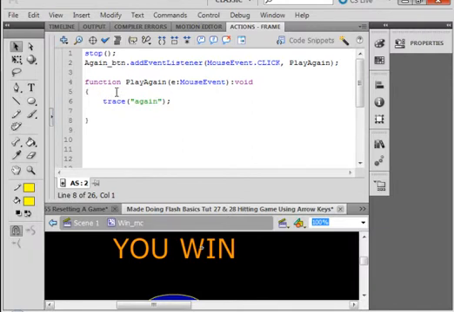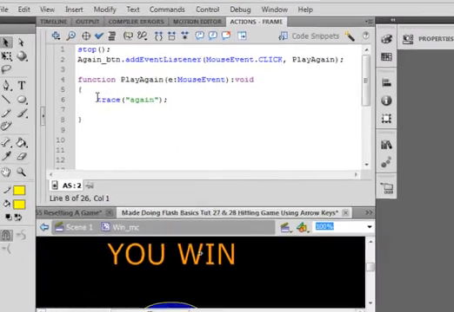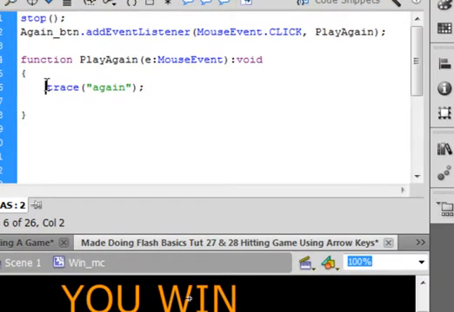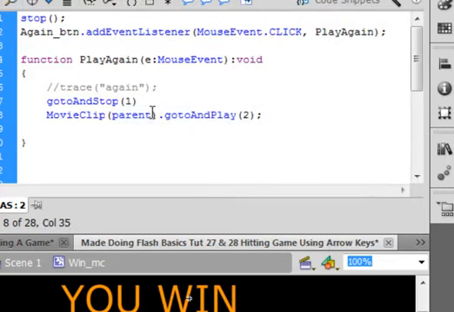And right here for this function, we know this works, so we can just put 2 forward slashes because I don't need that anymore. And after that line, type in these 2 lines. So when we press this again button, we need 2 things to happen.